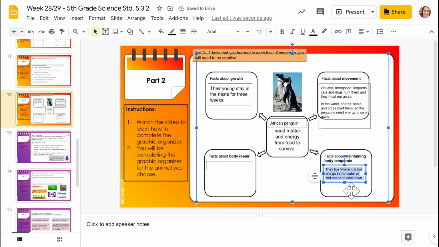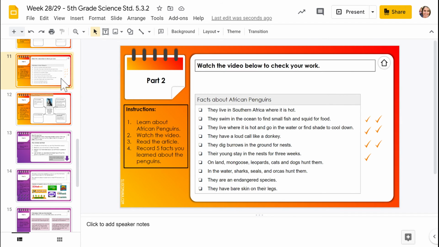They live where it's hot and go in the water and shade to cool down. Okay, how about body repair? Let's go back to our list, see which ones we haven't used. They swim in the ocean to find small fish and squid for food. That's not really body repair. They have a loud call like a donkey. Still not repairing themselves. Repairing themselves is like if they get hurt. So I don't have any information about that. And actually, when you do research, you're probably not going to find a fact about body repair. But I can use some reasoning.